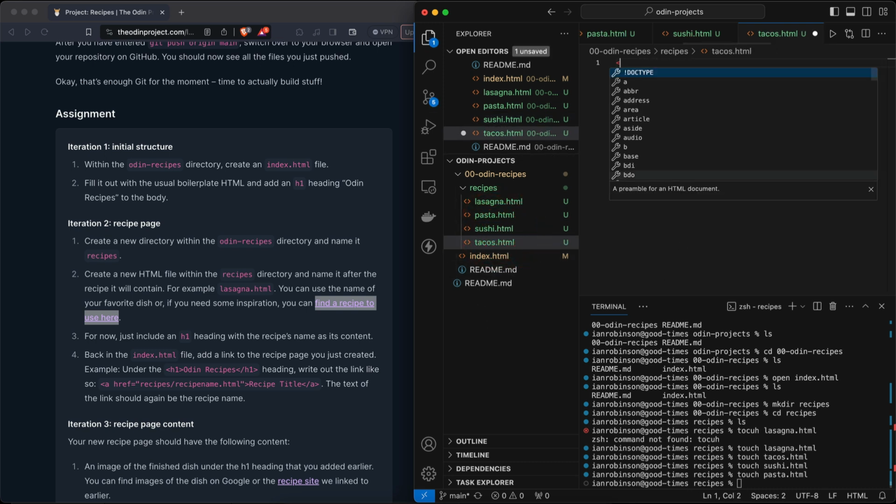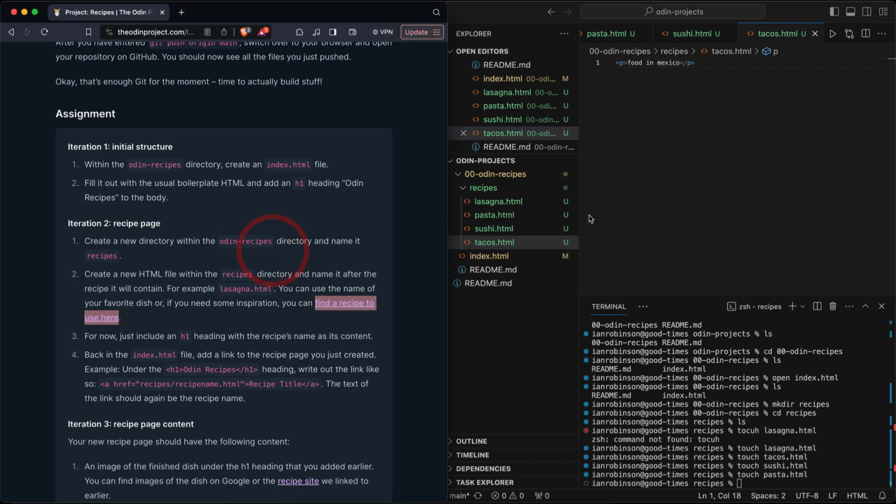For tacos, food in Mexico. This doesn't matter, I'm hoping. I'm not sure exactly what this is going to need, but there we go. We're not going to actually make recipes for now. For now, just include an H1 heading with the recipe's name as its contents.